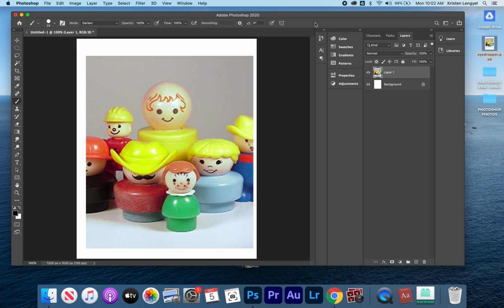So color blend mode, step number 1, open an image that you want to change the color on. So we're going to change the color on this image. Step number 2, select the part that you want to change. Get marching ants on the selection that you want to change. So I am going to grab my lasso tool, and what I'd like to change is this little green dress. So I'm going to make a selection of that little green dress.